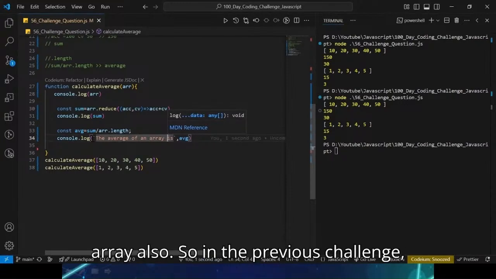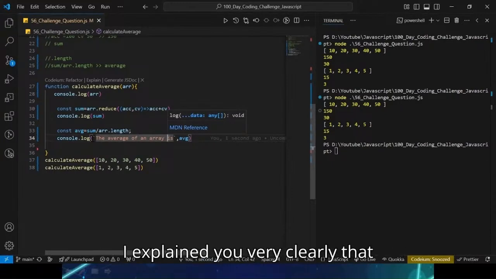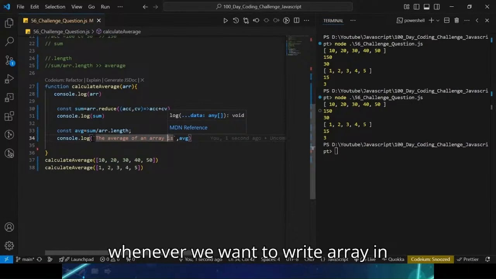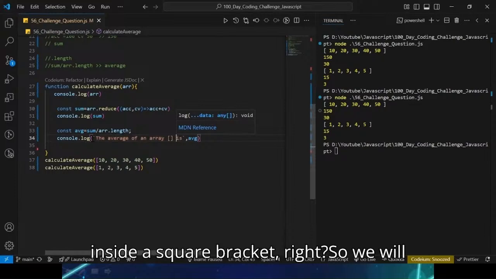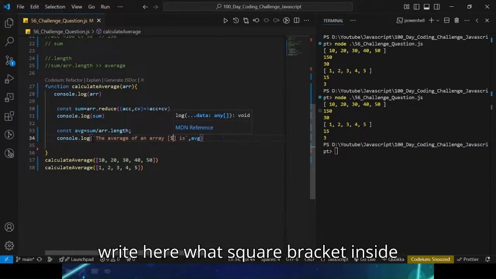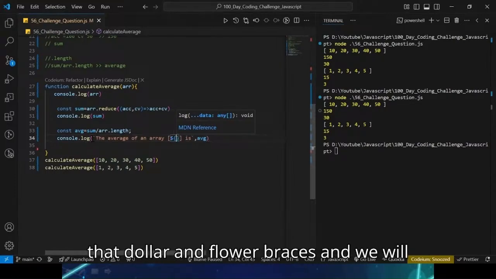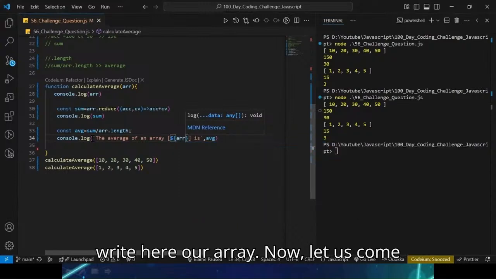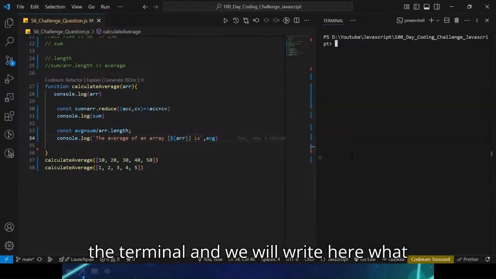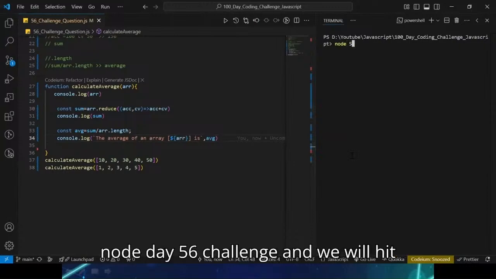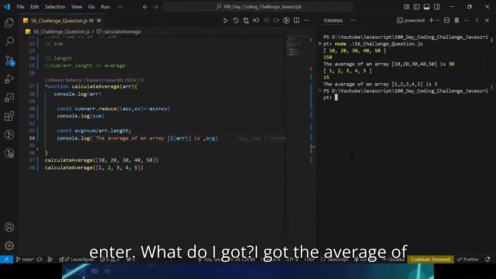In the previous challenge, I explained very clearly that whenever we want to write an array in a template literal, we have to write it inside a square bracket, right? So we will write a square bracket, and inside that dollar and curly braces, we will write our array. Now let us check it out. I will clear the terminal and write node day 56 challenge, and we will hit enter. What did I get?